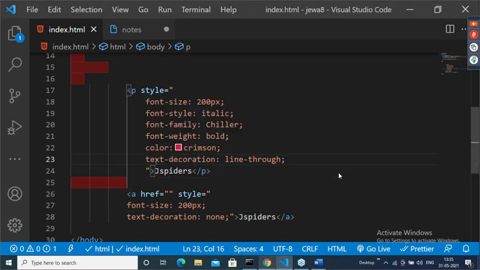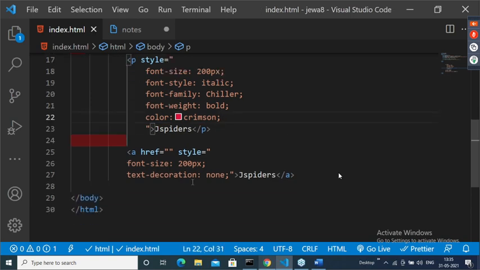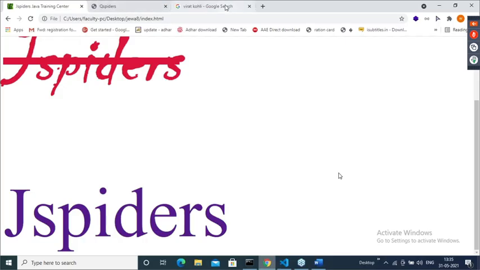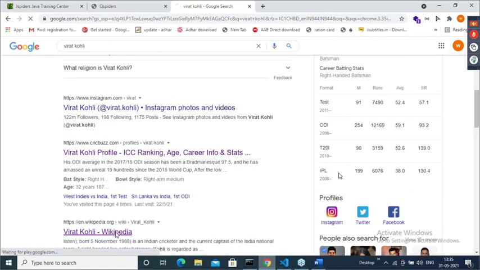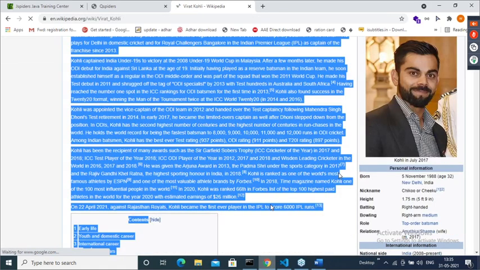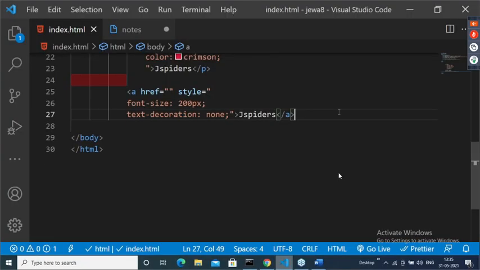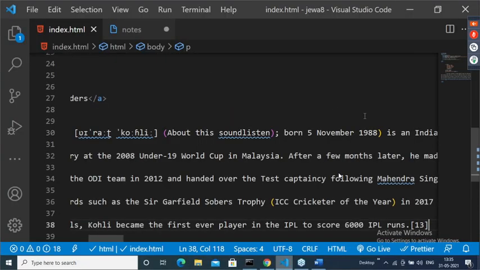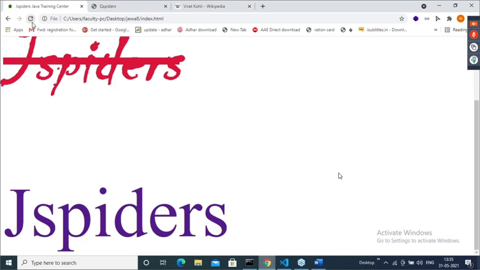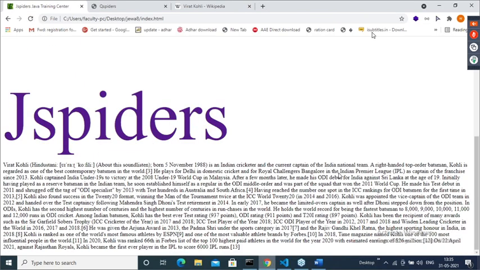Okay, so I don't want this text decoration from here. I will remove this, guys. So remember the values, I will share you the values later. Done. So next, I'll go to Virat Kohli's Wikipedia page and I'll add some content. Copy this and here I'll add inside one paragraph. So save this. Go back to browser. Reload the page. See, we got this. Yes or no? We got this.